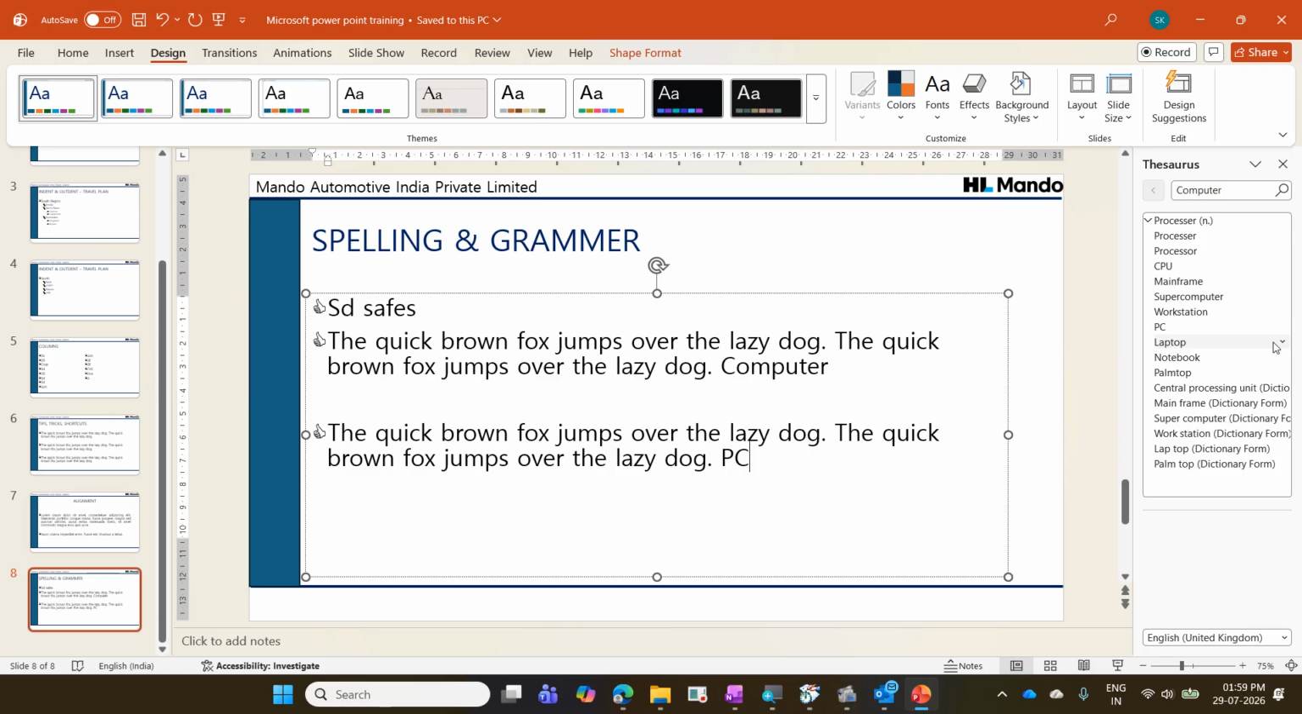Don't use the same word more frequently in your PowerPoint presentation. Try to replace it with some other equivalent alternative words. Even while speaking, people will say don't use the same repetitive words, use other meaningful equivalent words. Shift F7.